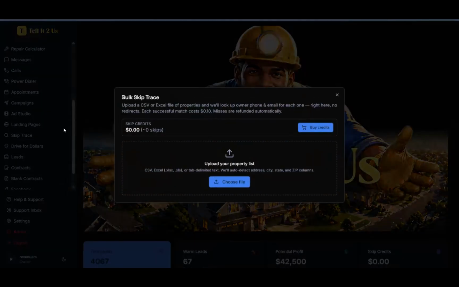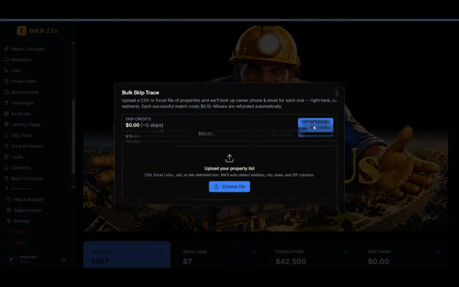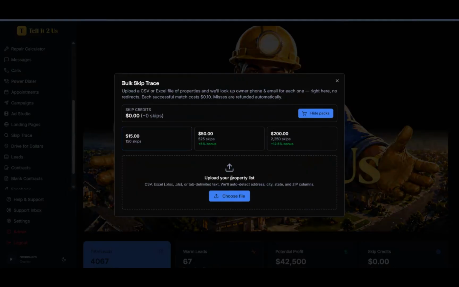You saw the skip trace. Well, let's go to skip trace. For skip trace, you would upload your list that you got from wherever, your CSV file or Excel file, and then you would simply buy your credits. It's 10 cents per skip. And if it doesn't find the phone number, don't worry, it will not take that 10 cents. It will put it back in your account. Let's just say you had 100 leads and it only found 50 of those leads. You would only pay for those 50. The other 50 will still be in your account.